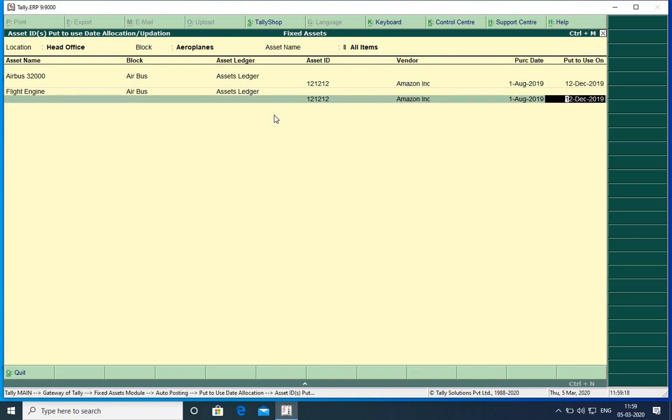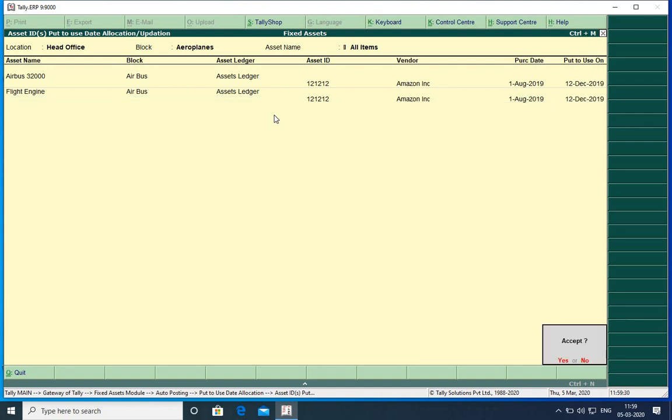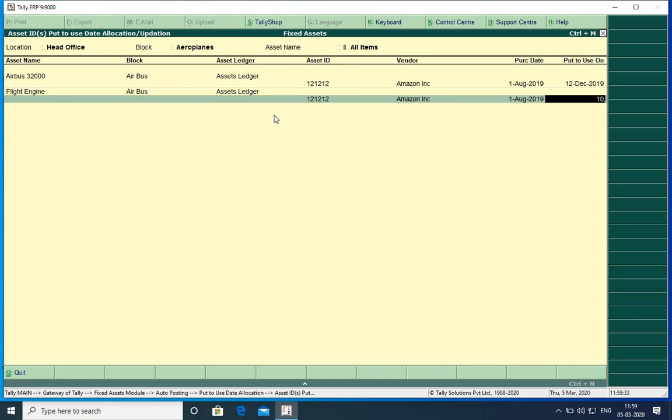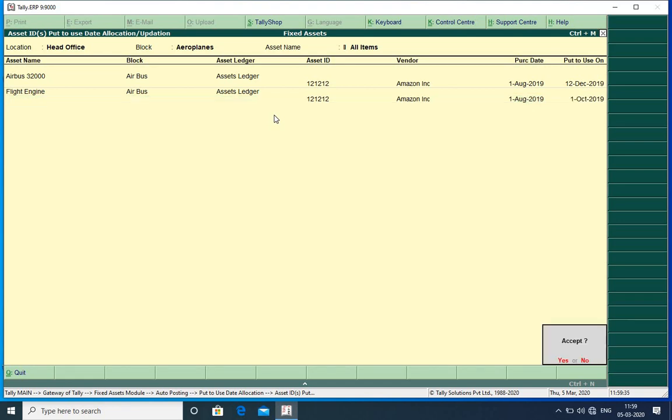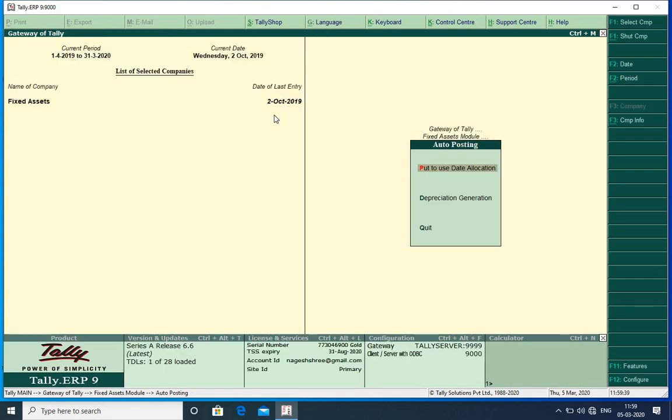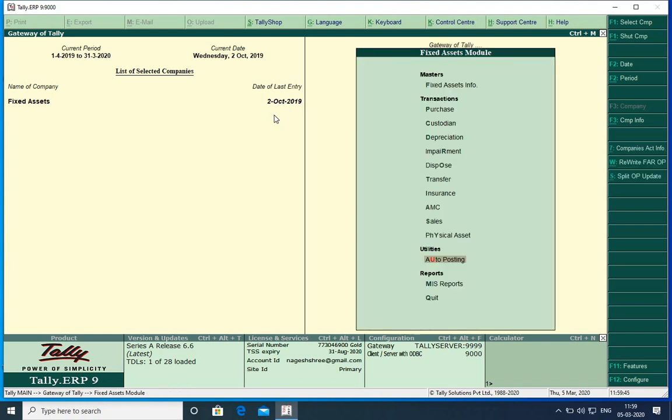Suppose I have some assets, I can define here what my put to use date is. Suppose I purchased an asset in October, I can choose August as the purchase date and keep the put to use date in December. Like this, I can define the put to use date. Based on that only, it will calculate the depreciation and the remaining things.